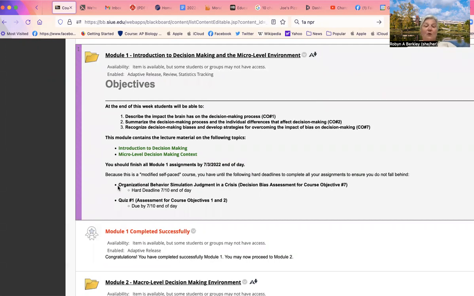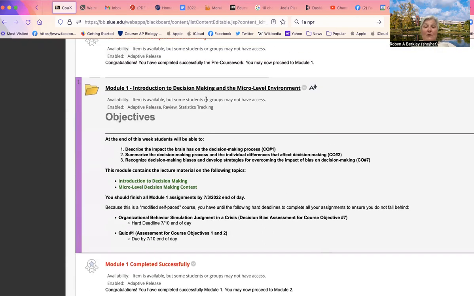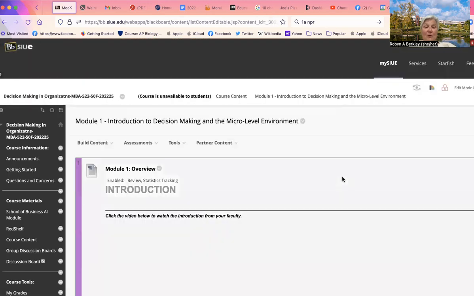And then it'll tell you each of the assignments and how they're related to the course objectives and when the hard deadline is due. So we'll have a soft deadline listed here, and then we have a hard deadline listed down here under the assignments. I'll take you into one of those modules so you can see what that looks like.